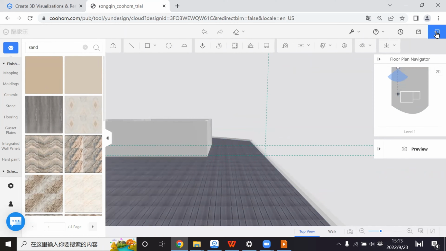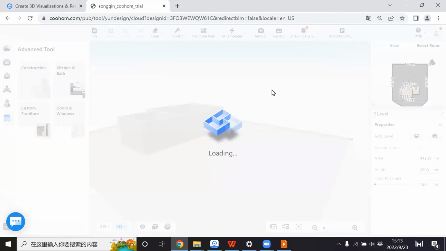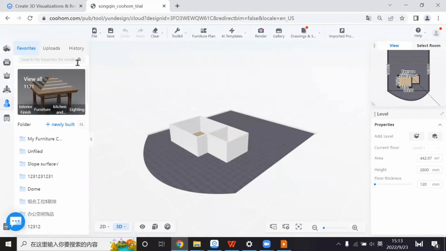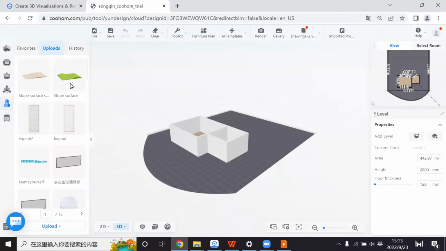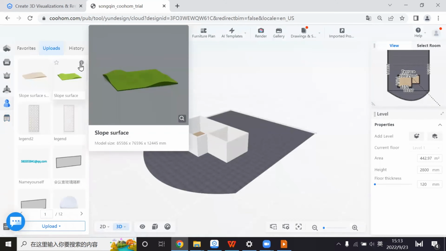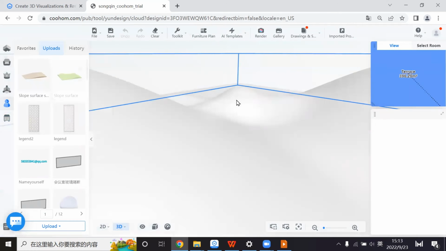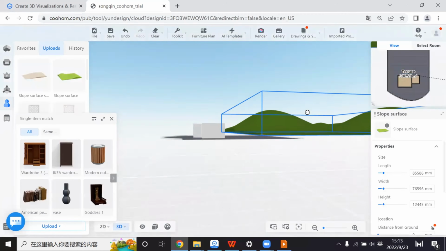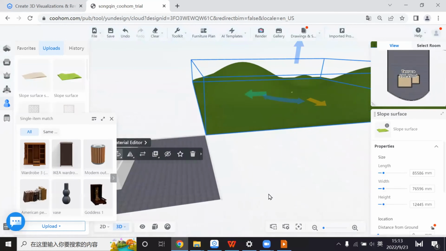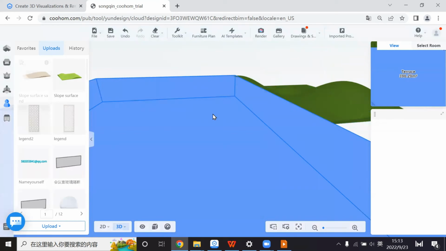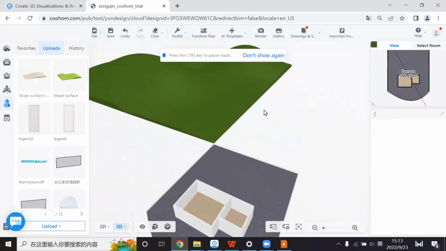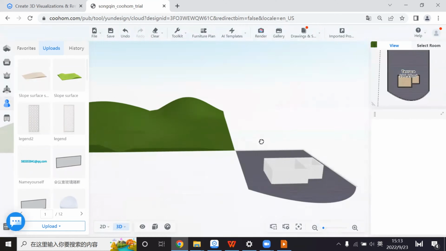Here, I strongly recommend you to use third-party elements. For example, here, I already uploaded some of the slope surfaces on the floor. You can see it's changeable. These elements can be built via, for example, 3D Max or SketchUp. Some are installed, the SketchUp area, and you can build up.